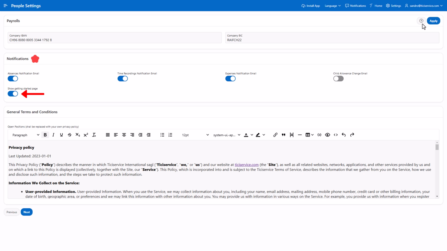Show Getting Started page. This toggle lets you control whether the Getting Started page is displayed when launching People. Once the setup is completed, this option will automatically deactivate. However, you can turn it back on if you need to revisit the guide.